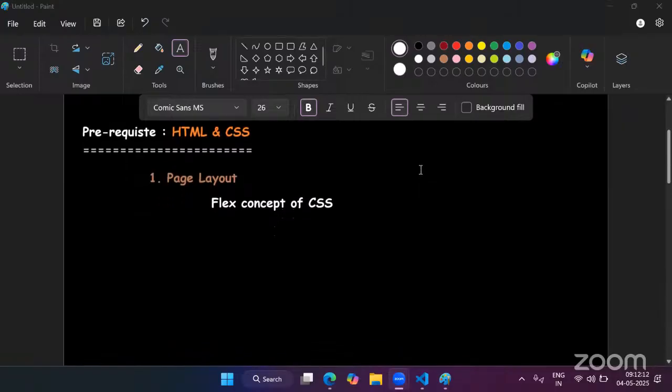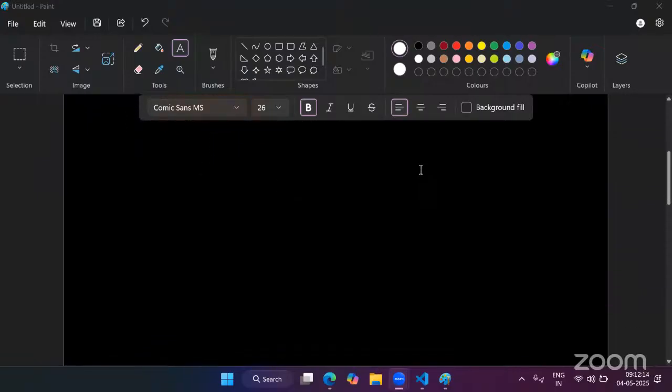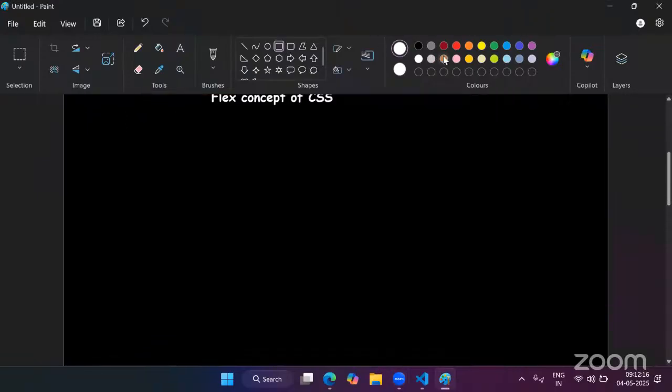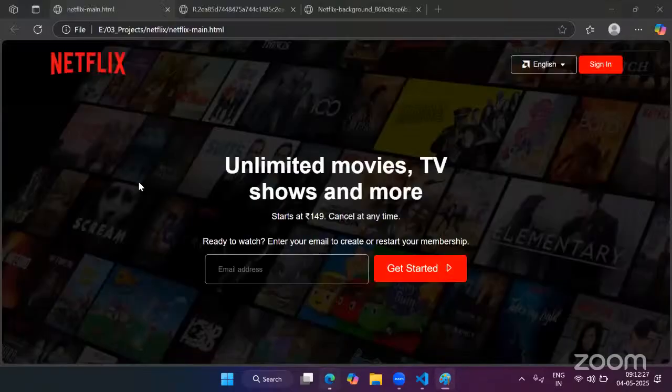Okay, fine. So I think some of you already know the flex concept and maybe some of the people don't know. So let's try to understand the flex concept as well while creating this particular page. So how we are going to develop this page: we will divide this page into two sections.